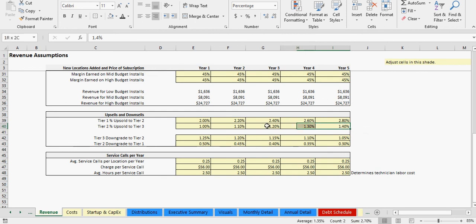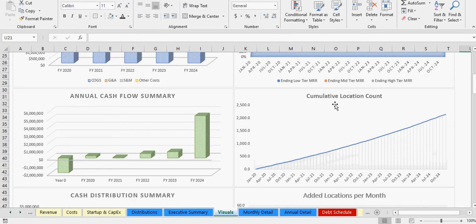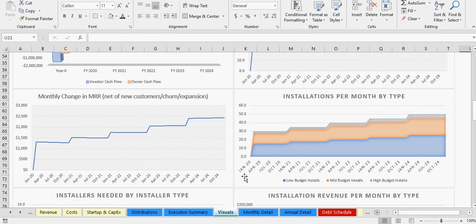Super nice. You can plug in these assumptions however you want and see the effects in that visual there. Next up, we've got cumulative location counts. That's just a standard metric. We're just showing you how many locations you have over time based on the amount of locations added and lost. We've got annual cash flow, distribution summary, the actual amount of locations added per month, which is just based on those assumptions we put in.